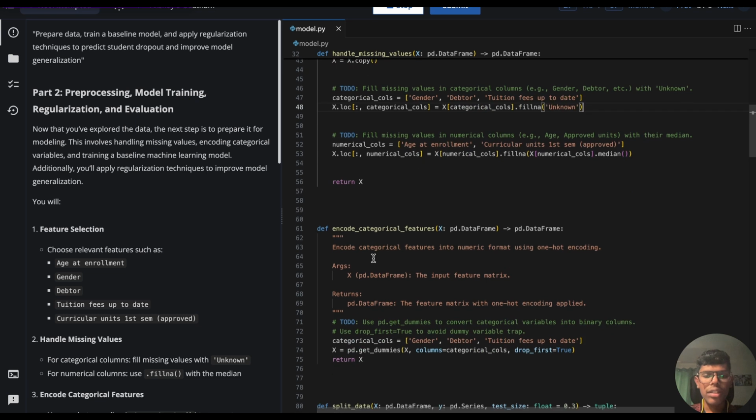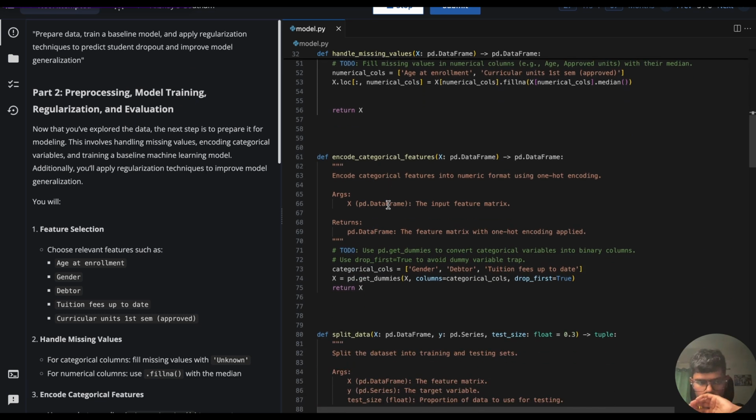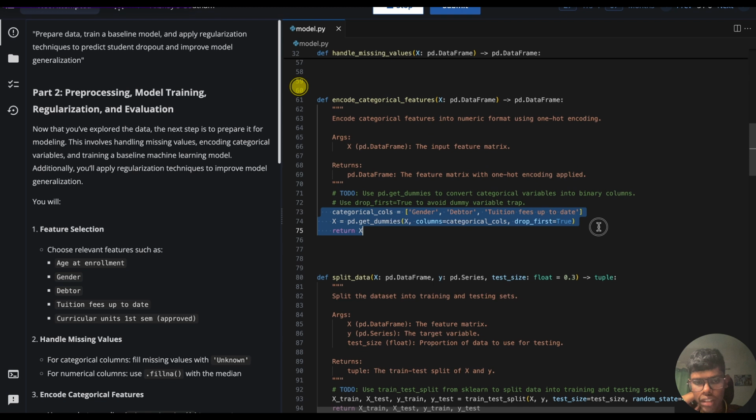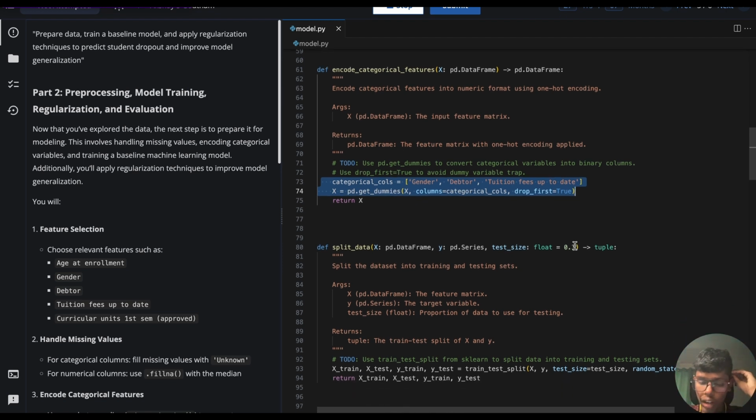After this, we have to encode it. So we create a function called encode categorical features, in which we select the categories and give the columns to be encoded, and then we encode them. We drop the first category to keep it simple and to avoid errors.